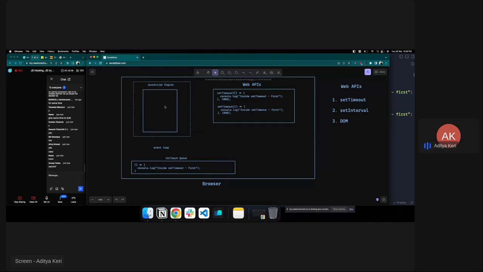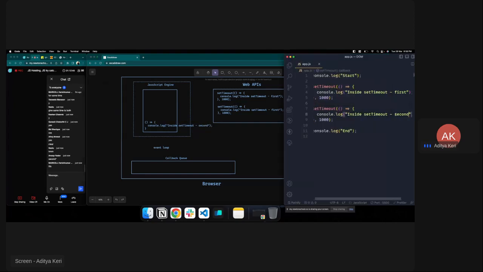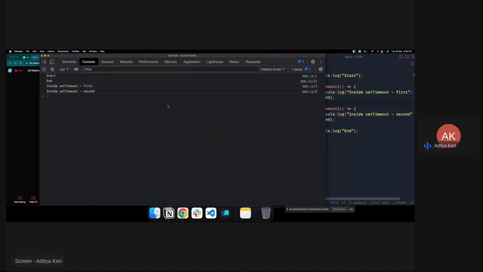Now again, the call stack is empty. Now when the call stack is empty again, the event loop will look at the callback queue. It'll look at the call stack. Once the call stack is empty, this event loop will simply push this to the call stack. This should be second. Like this. If you look at the result right now, we have first and second. That's it.